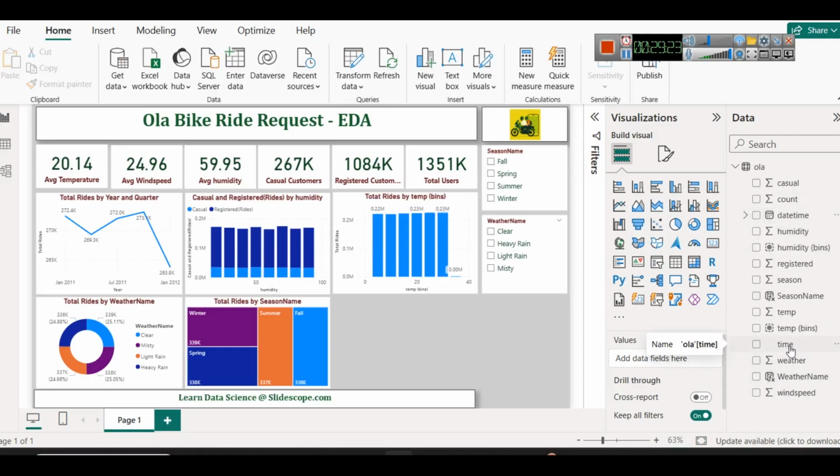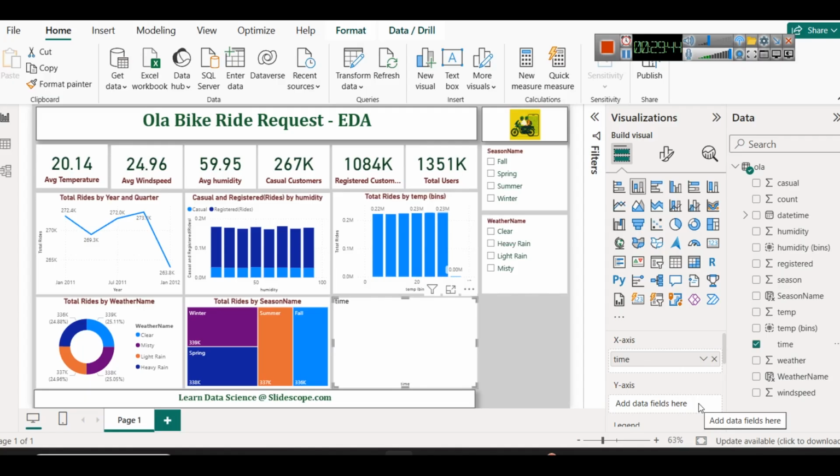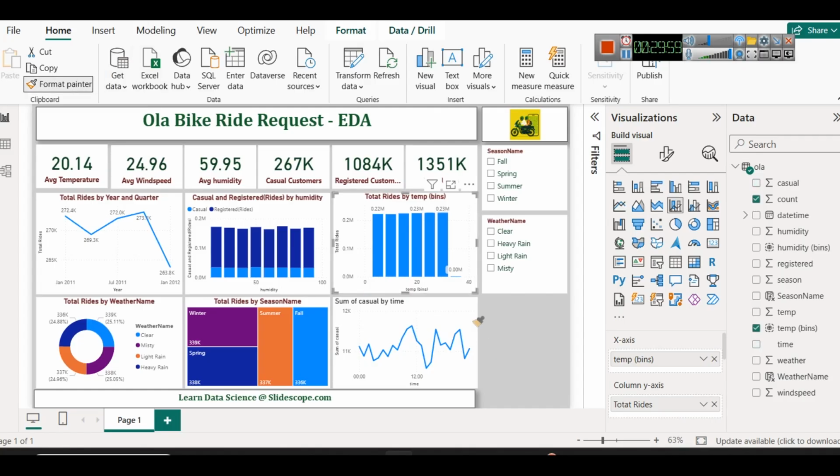Okay, and now on the basis of the different times that we have in a day, we can either use a simple line chart or we can also use a stacked column chart here. So we can copy it, format painter, and here on the x-axis we will bring the time value, and on the y-axis let's say the total number of casual and registered. So this is what you will see. If you have selected a line chart, this is sum of casual by time. So obviously styling is not applied here.